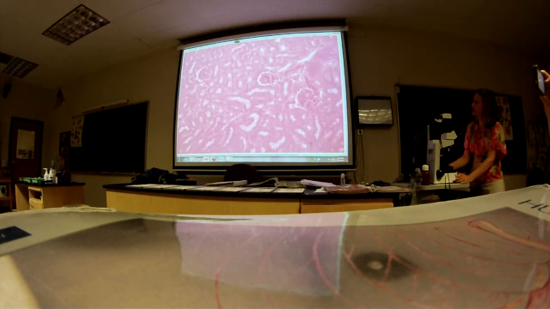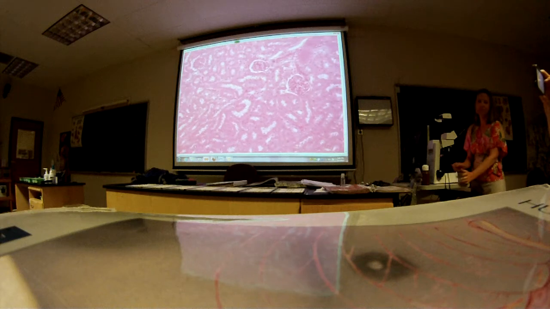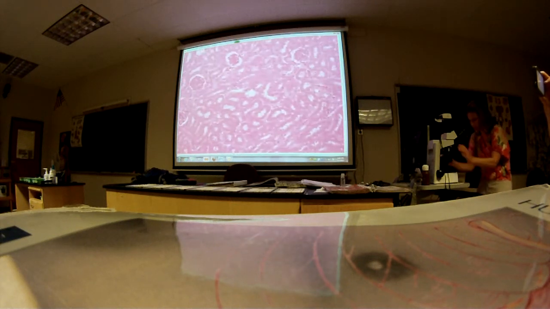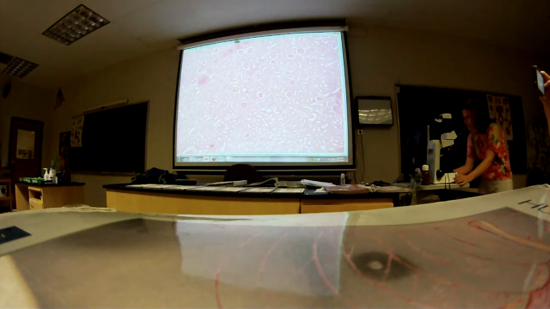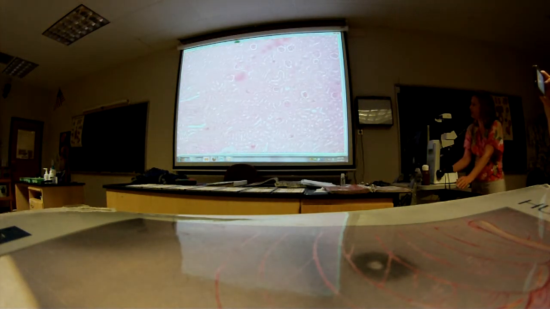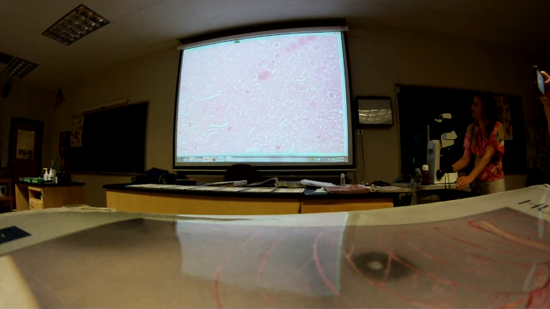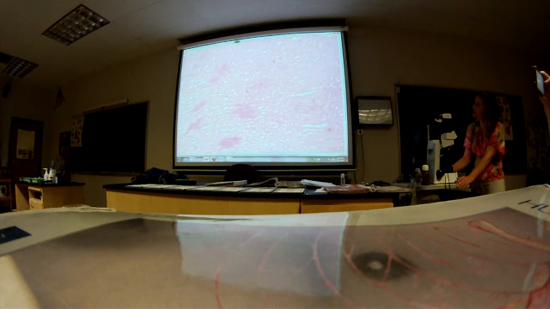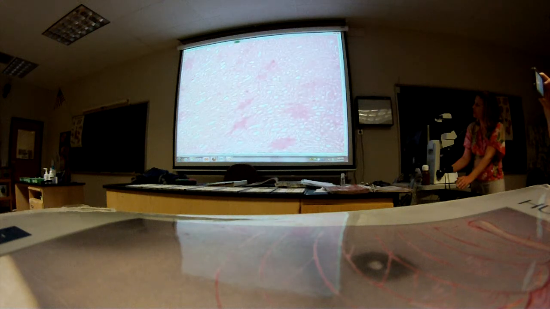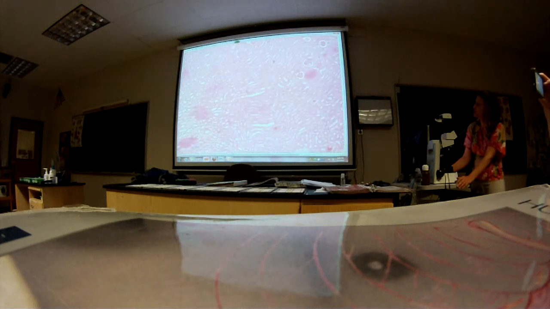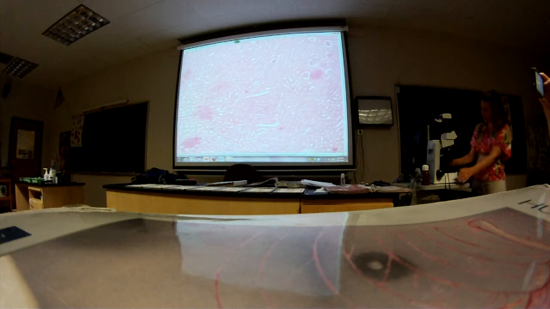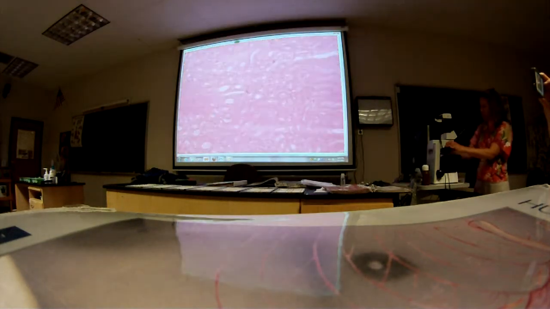Okay, so what region of the kidney are we looking in? The cortex or the medulla? Cortex. Okay, so then let's go back to the scanning view and see if we can see any sort of a change. Okay, I see renal corpuscles there still. Okay, no more there. So it looks like there's a change right in there. So we'll get a little closer.